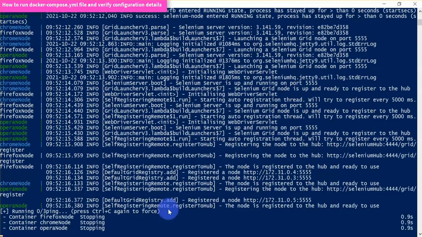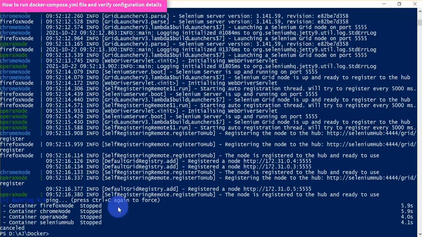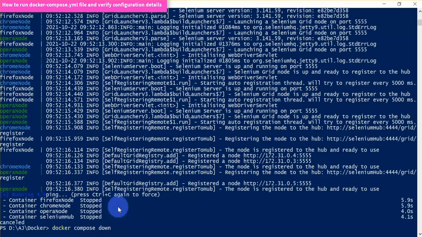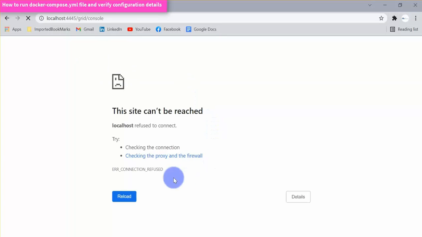So press Ctrl C, it will stop these containers. Let us save that file as some different name, and let us try to run that file as well. So first let me remove all the containers. docker compose down. Okay, so all containers are taken down. You can see that there is no container running. That means all the services have been taken down.